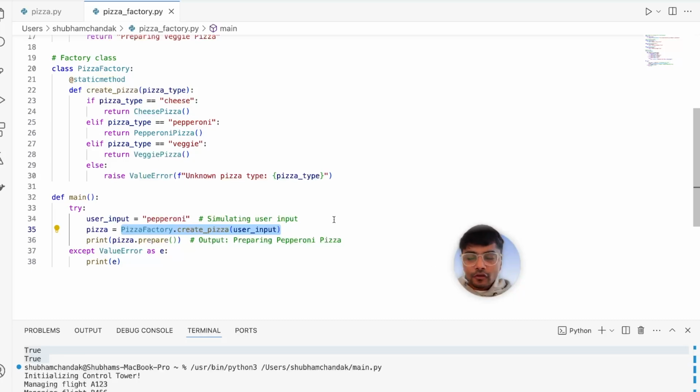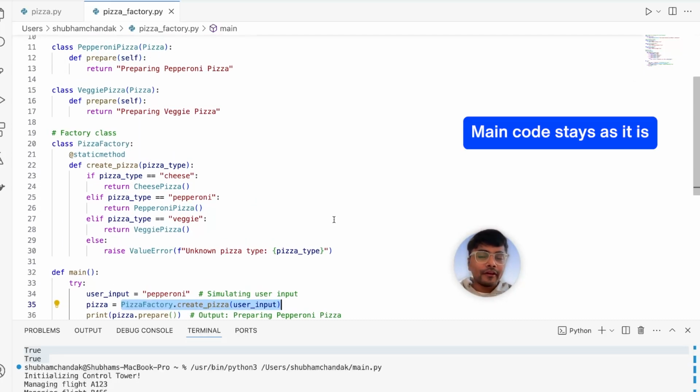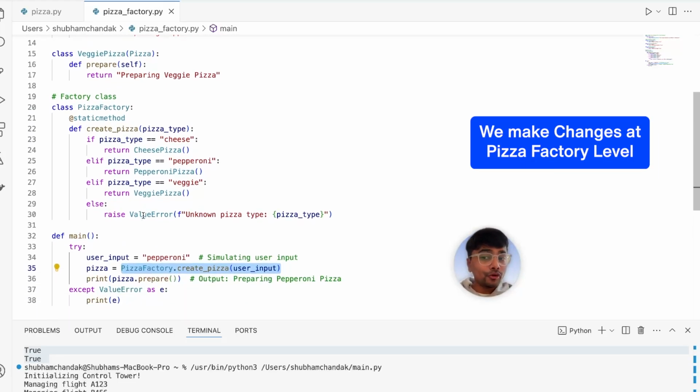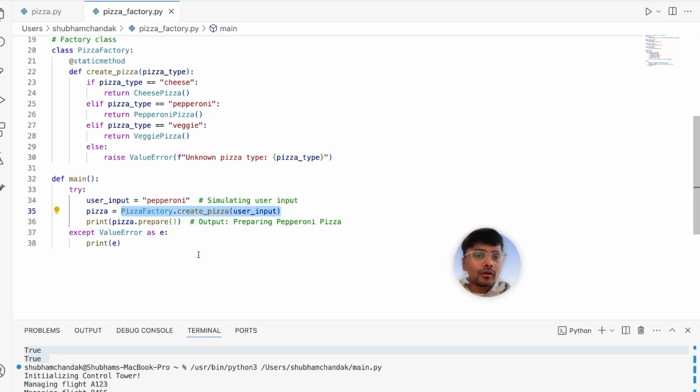Let's look at the third one, which is hard to scale. So now with the factory design pattern, our code is very easy to scale because our main code stays as it is. And every time we want to add a new pizza or modify the classes, we do it at the pizza factory level and we do not go beyond that. Our main code stays as it is, and that gives us the flexibility to extend the code very easily and customize the code as we want.